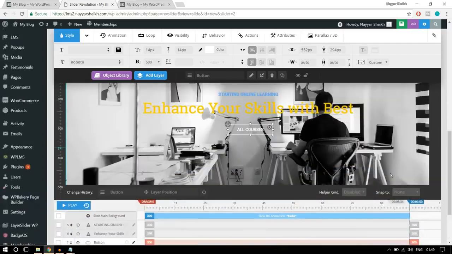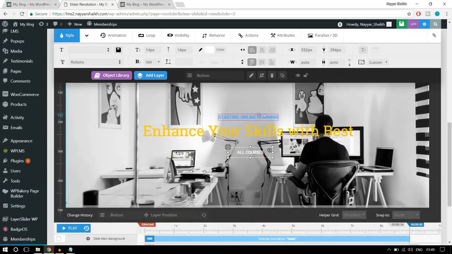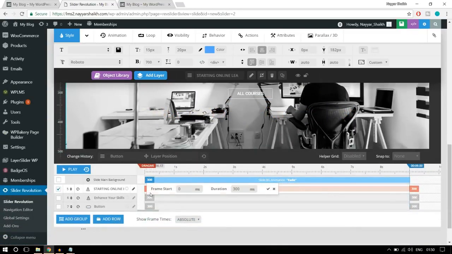Now again, you can set the timing in the same way. Suppose you want to set the timing for this one, you can select this. You can edit it from here. Suppose you want to start it at 1 second, so we'll type in 1000 milliseconds. And the duration, how long the animation should go on. So I'll select 1.5 seconds, so I'll type in 1500 milliseconds.